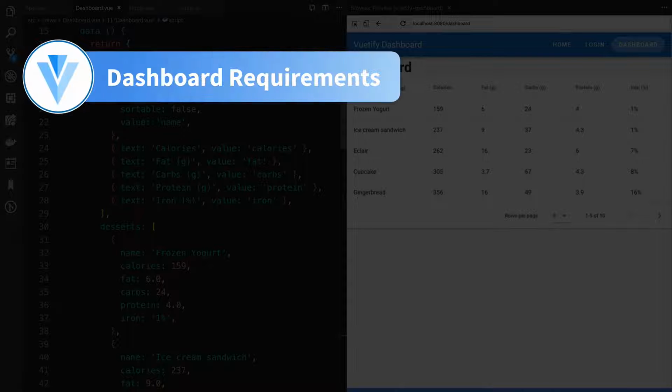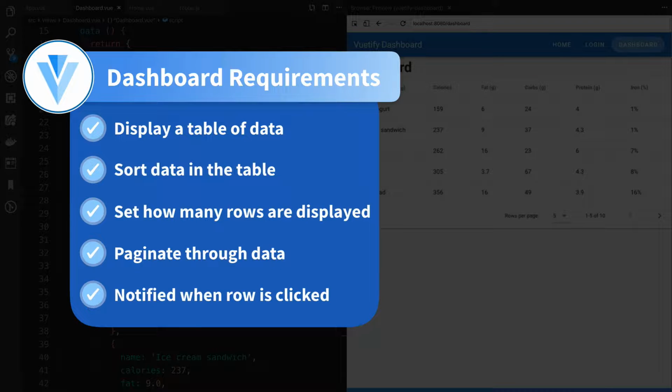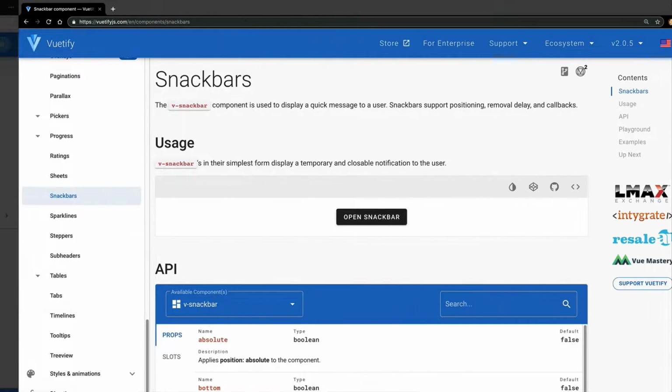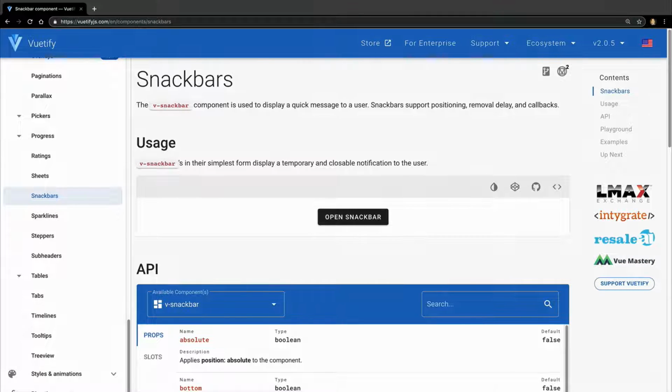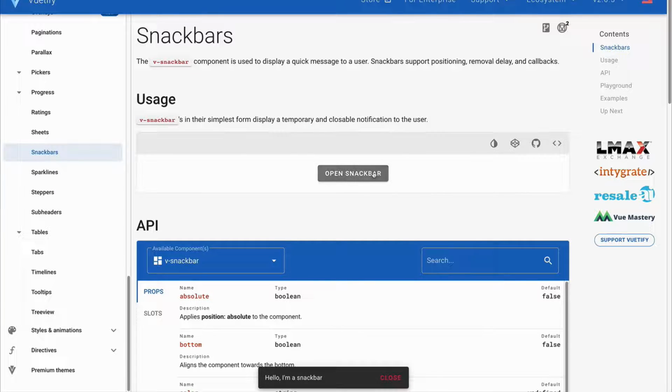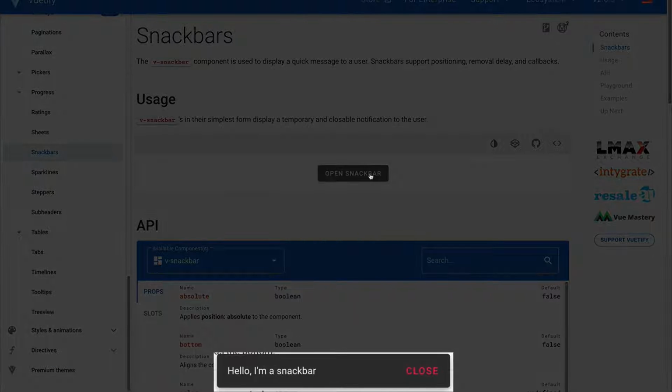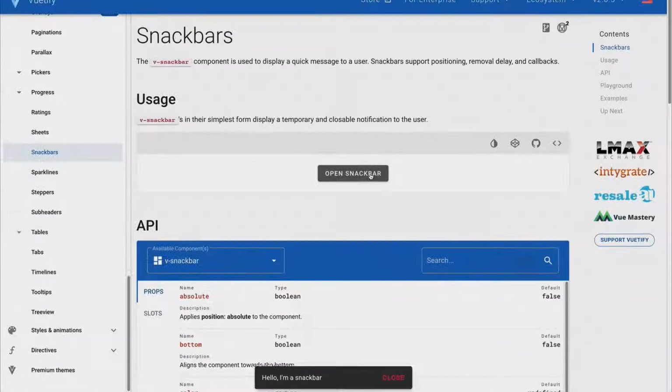Checking back in with our dashboard requirements, we can now display a table of data, we can sort data, we can set how many rows are displayed, and we can paginate through the data. The only requirement remaining is that we need to notify the user of what row they clicked on. And while there are many ways to do this, I'm going to introduce you to Vuetify's snack bar component for this requirement. As you can see in the usage section of the snack bar's docs, when we click on the button, it fires a small banner on the bottom of the page.